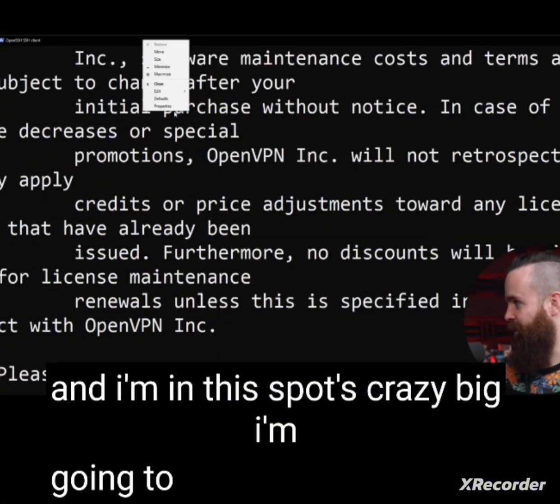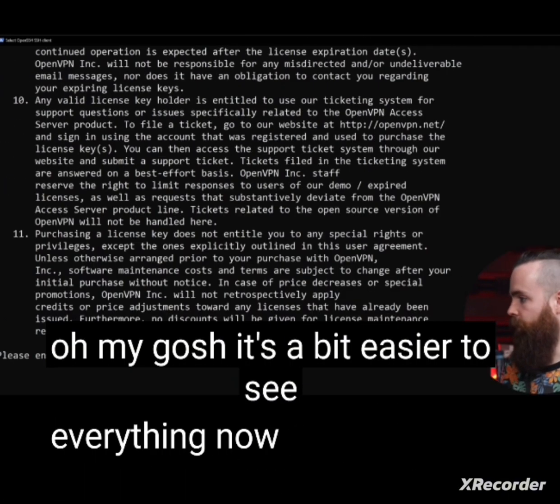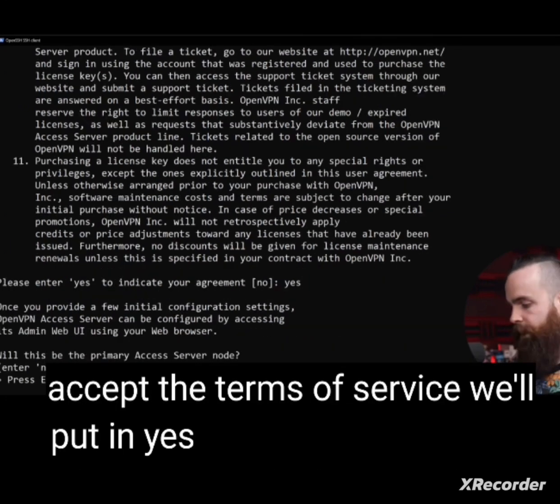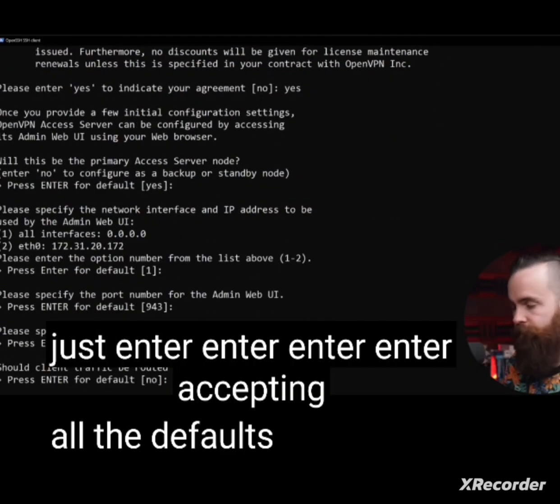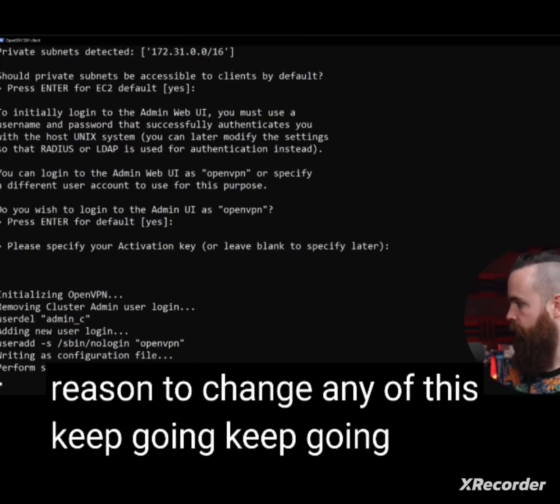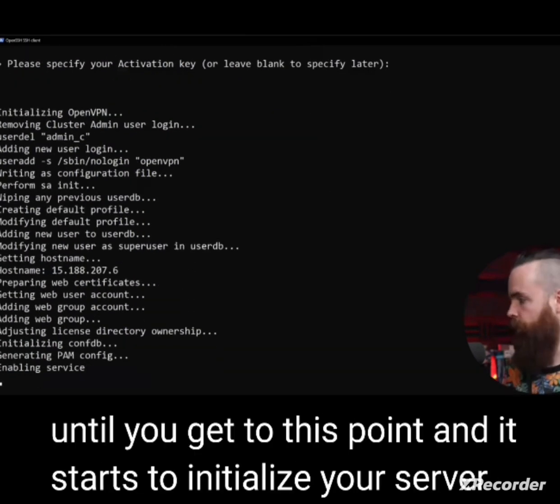Now, this font's crazy big. I'm going to change it real quick. Oh my gosh. It's a bit easier to see everything now. It wants you to blindly accept the terms of service. We'll put in yes. And then the rest of this, just enter, accepting all the defaults unless you have a reason to change any of this. Keep going until you get to this point and it starts to initialize your server. Not too bad, right? Just hitting enter a few times.